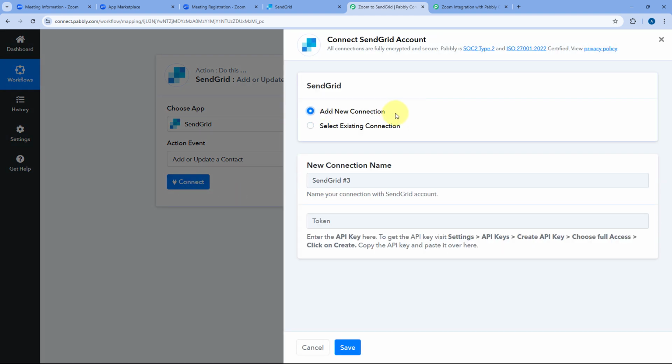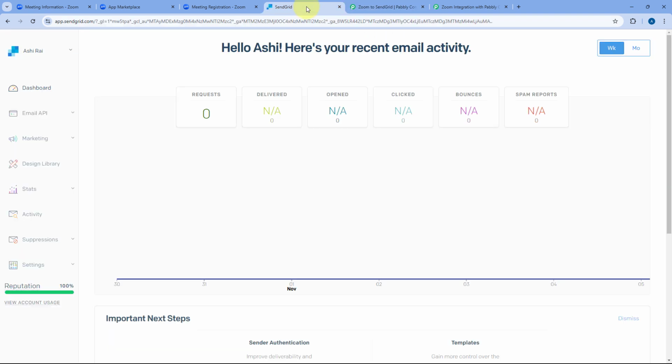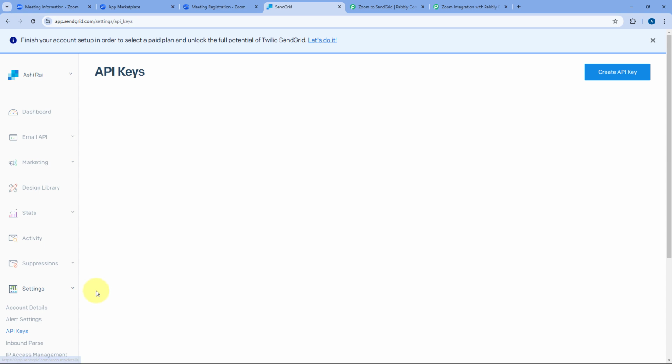Now here we have to connect our SendGrid account with Pabbly Connect. And to make this connection, we have to enter the API key of our SendGrid account. Now you must be thinking how you can get this API key. So to get it, just go to your SendGrid account. From the left sidebar, go to Settings and select API keys over here.